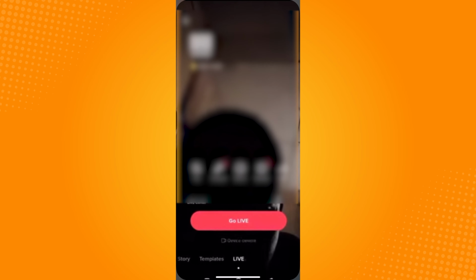So click on Go Live. After a few seconds, this page should appear. On the bottom corner of your screen, you should see the guest icon. So click on that. After this, click on the settings icon, the gear one on this part.